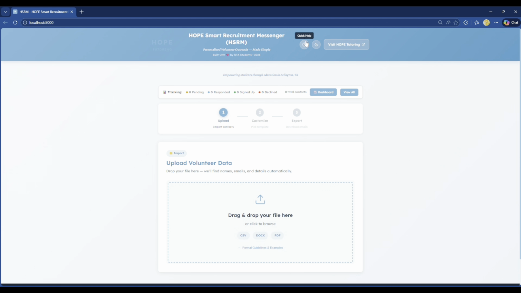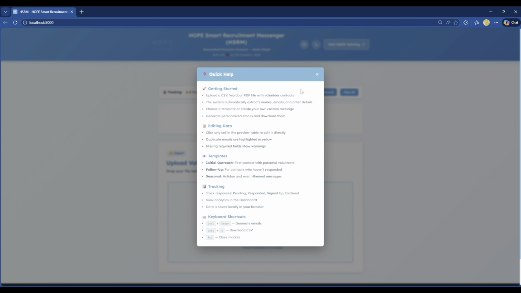At the top of the page is the Quick Help button. This is a modal pop-up with quick tips on how to use the app. You can think of this as a built-in user guide.